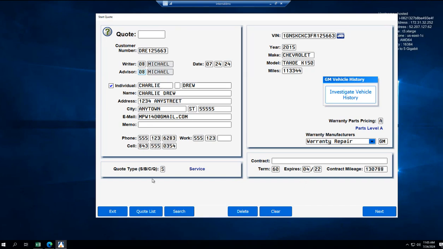Now over here in the bottom left-hand corner, you'll be able to determine the type of quote that you're creating. So you can distinguish between a quote for the service department, body shop, or quick lane. And then in turn, if that quote ends up being enrolled into a repair order, it's going to dictate the type of repair order that gets created from the quote.